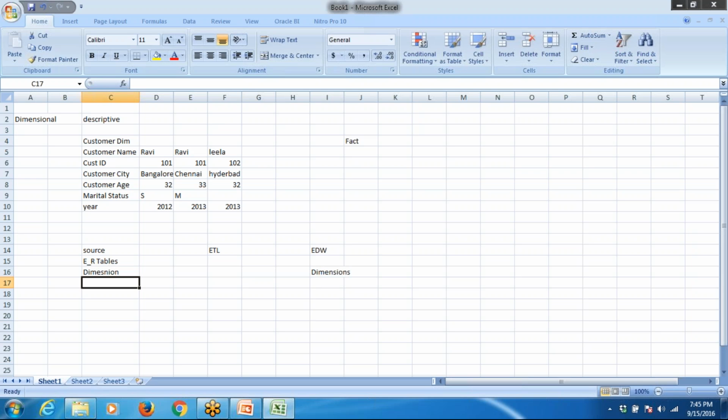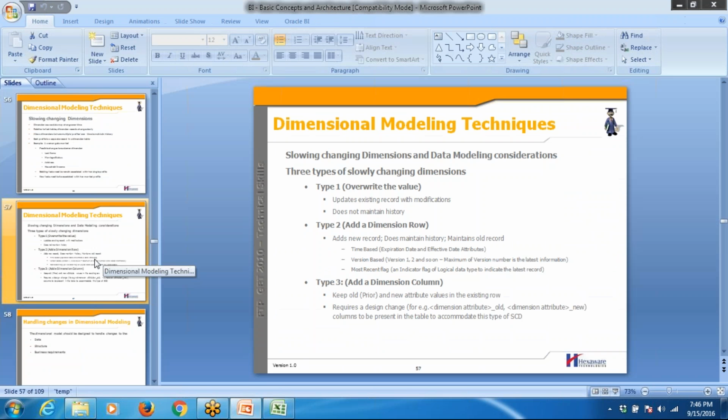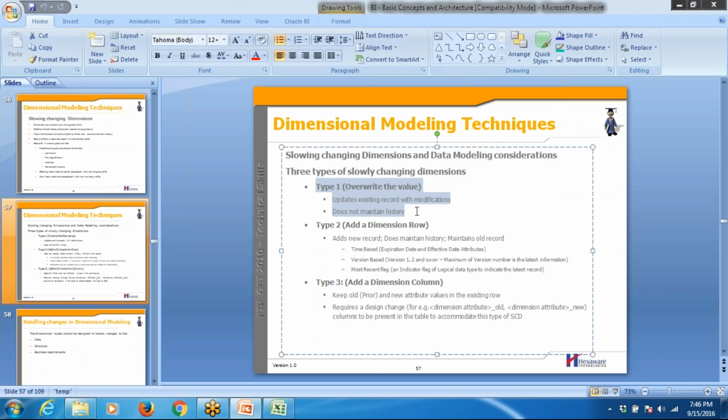So all these things are enterprise data, with hierarchies like this. When you are moving the data from your source to the enterprise, what are the different ways you can do this? There are three ways in which you can handle it. One is type 1. These are also called SCDs, slowly changing dimensions, and SCD can be implemented in three ways.